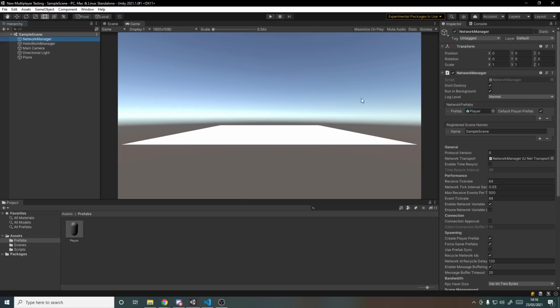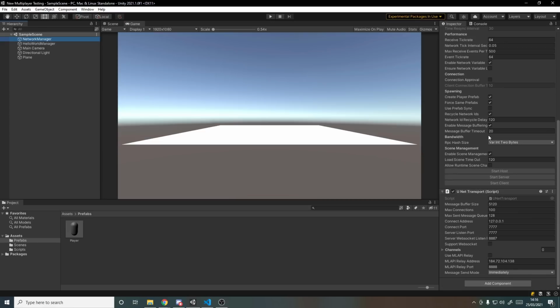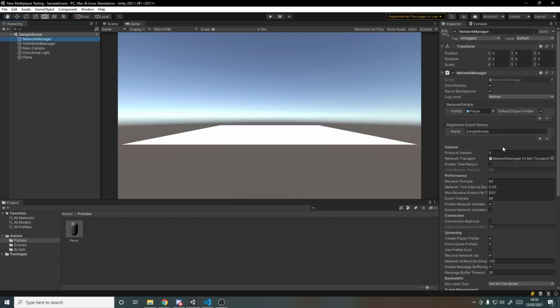We also have the network manager, which is the thing that handles actually starting up the server, connecting as a client, and keeping that all running. That's the bulk of our networking. Now there's many, many settings on here that you really don't have to worry about. I've not changed pretty much anything on here apart from the networked prefabs. So I clicked add and I dragged in my player prefab and I checked the box to say this is the default player prefab. And what that means is whenever a client connects, the server will spawn in one of these player prefabs and assign it to that player, so we all have our own players.